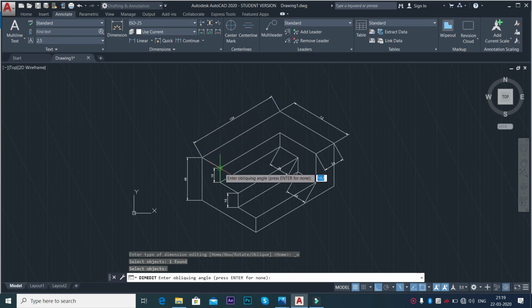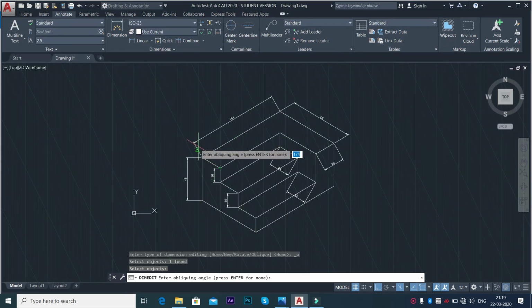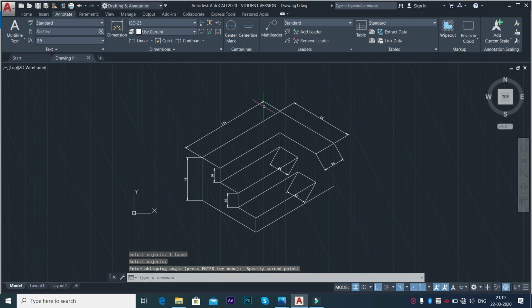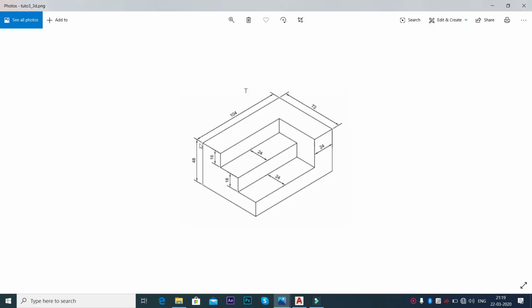Now in this case you can see the extension lines are aligned with this particular line. This line is at an angle of how much? 150 degree with this horizontal line. So I may have to give 150 degree here, but what I will do, I will align this extension line as per this line. So I will select this end and this end, and as you can see it automatically gets oriented in the fashion.